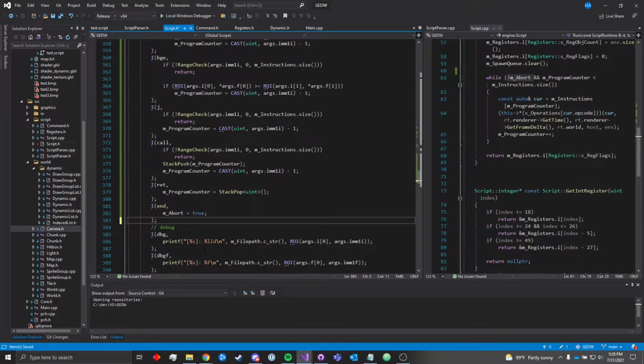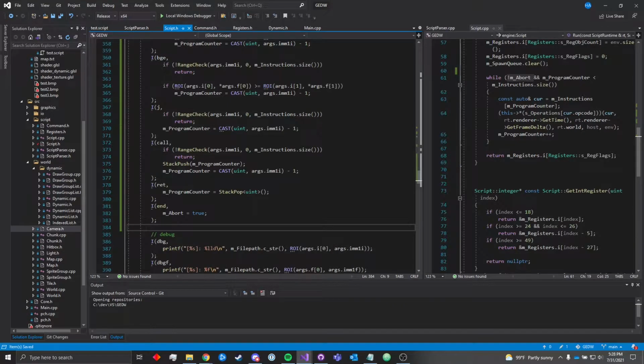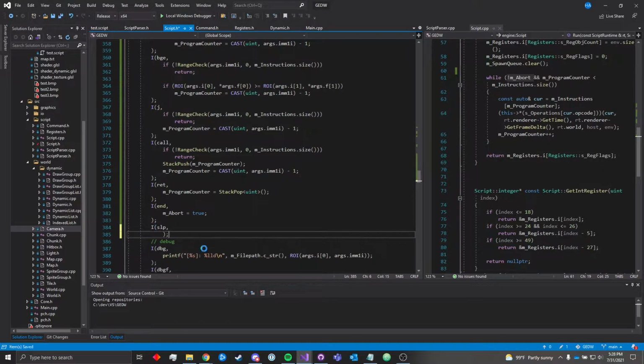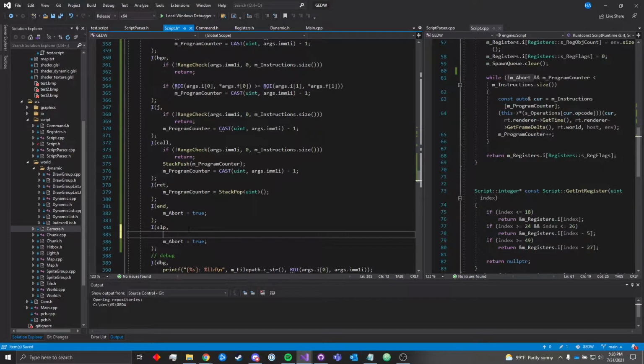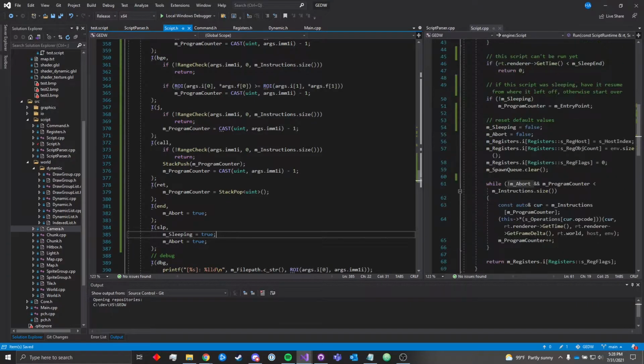Okay, then we have 2 that I think could be useful. They're certainly not difficult to implement, so I just went ahead and did it. But I can't really think of a specific use for them. We have sleep and then block. So sleep will stop the current execution. It's going to set abort equal to true, but it'll also set im sleeping equal to true.